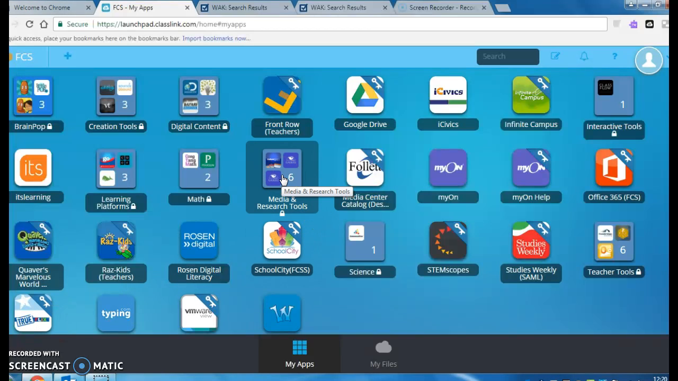Hi guys, I'm going to show you some research tips here. If you're trying to do a safe search and get reliable information that you know is reliable, let's go ahead and look at what is available here in Forsyth County Schools.